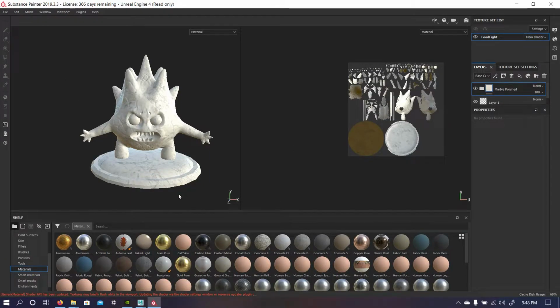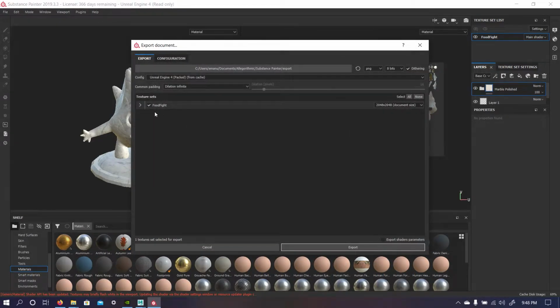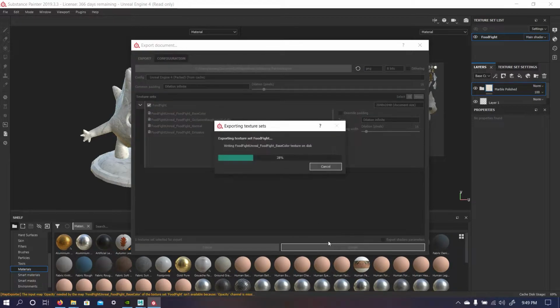So now that that's done, I'm going to go to File, Export Textures, right? And if we click down here, we can see the textures that I'm going to get. A base color, an occlusion roughness metallic map, a normal and emissive map, right? And the emissive map probably won't show up so much because we really don't have an emissive material, right? So I'm going to go ahead and click Export, right?